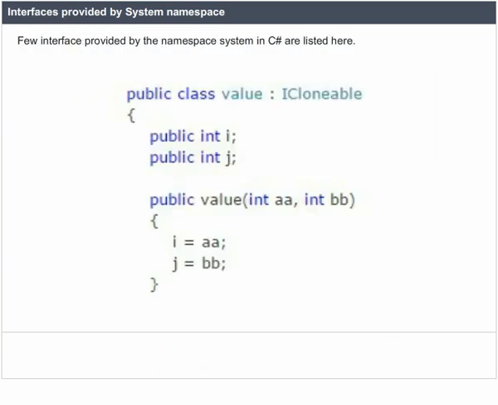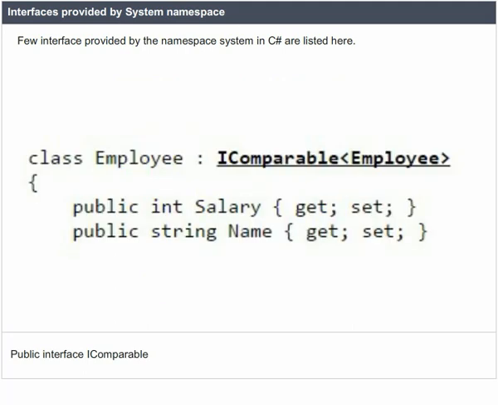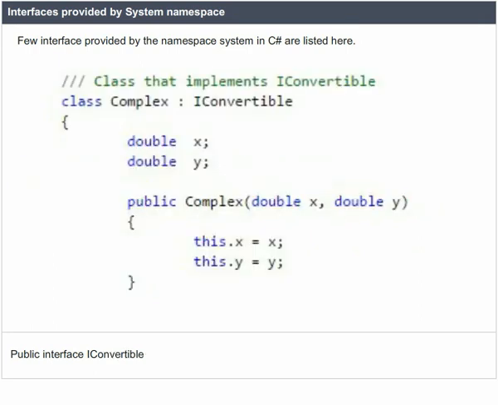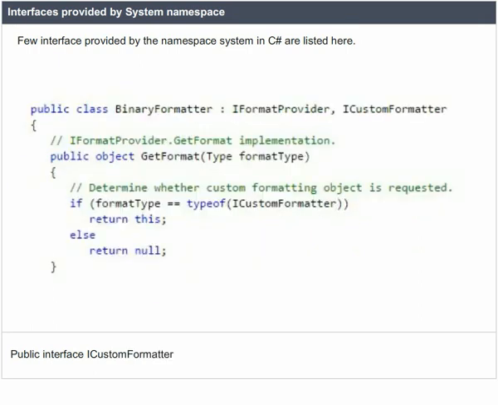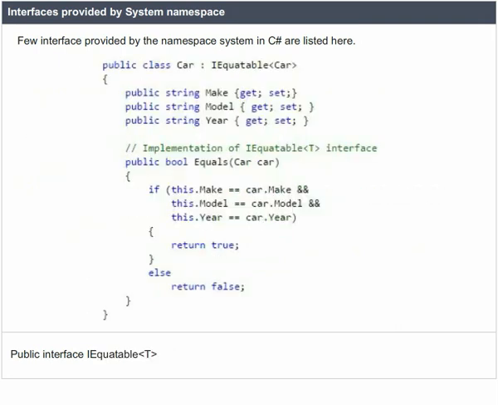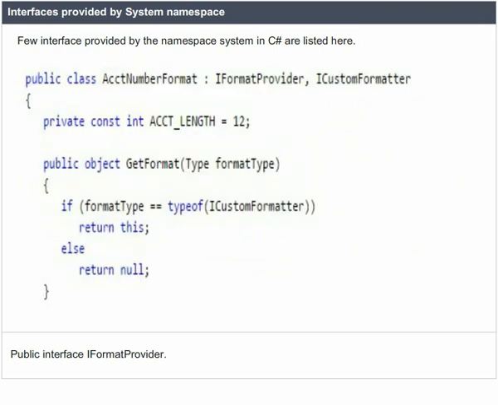Interfaces provided by the System namespace. A few interfaces provided by the namespace System in C# are listed here: public interface ICloneable, public interface IComparable, public interface IComparable type, public interface IConvertible, public interface ICustomFormatter, public interface IDisposable, public interface IEquatable type, public interface IFormatProvider.